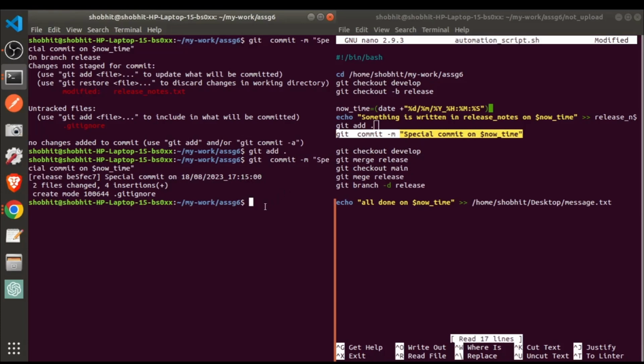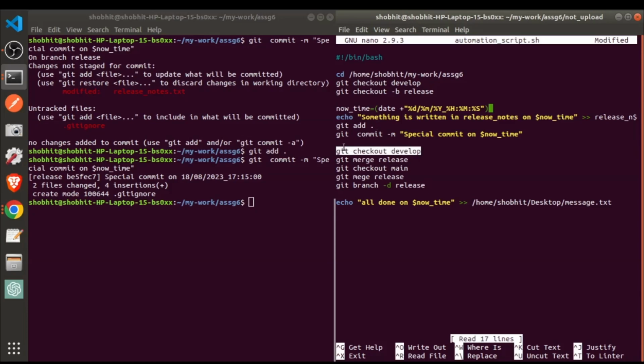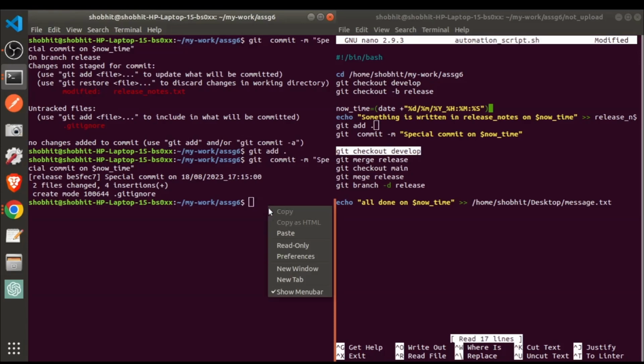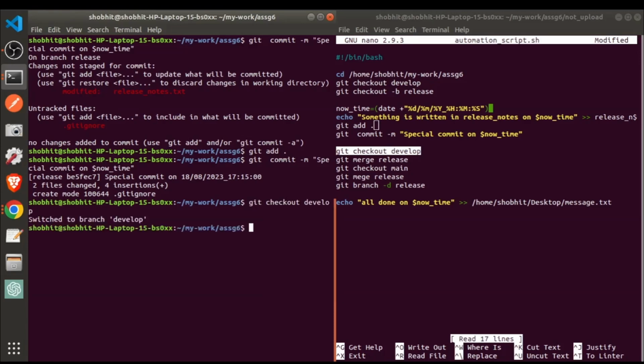Now after doing the commit, what we generally do with the release branch is merge the release branch to our main branch and develop branch. Then after that we delete the release branch. So we are going to do the same. Okay, we're not going to delete the release branch yet. First of all, we are going to merge the release branch, first merging to the develop branch.